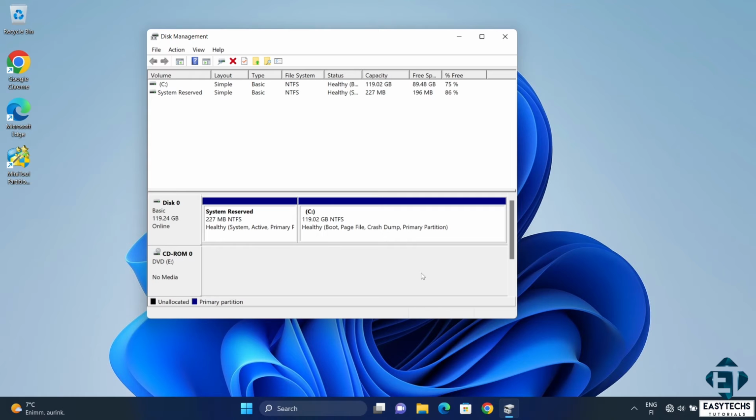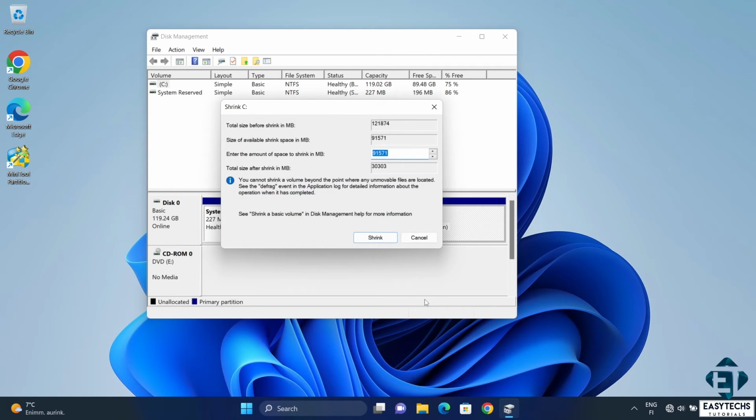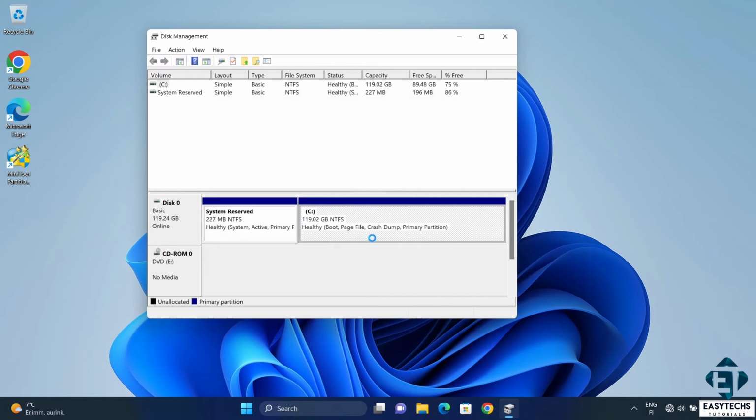Here I will create a partition where I will store the system recovery file. To do that, I will simply right click on the C drive and select shrink volume. Here I'll be making a 1 GB partition, so I will type 1000 and hit shrink. In a moment, you should see a 1 GB unallocated partition.